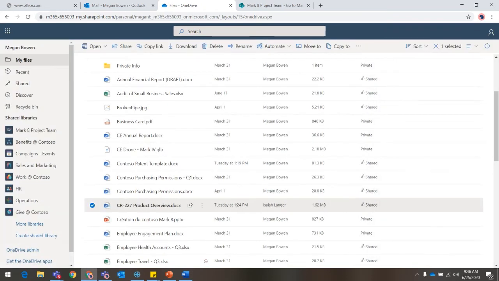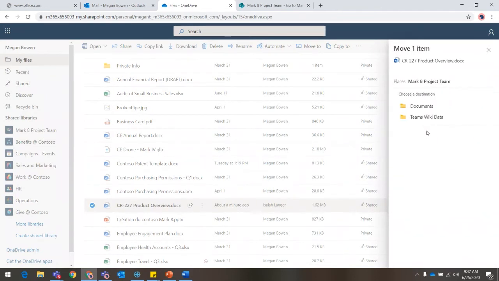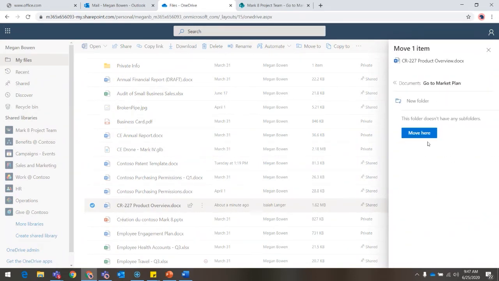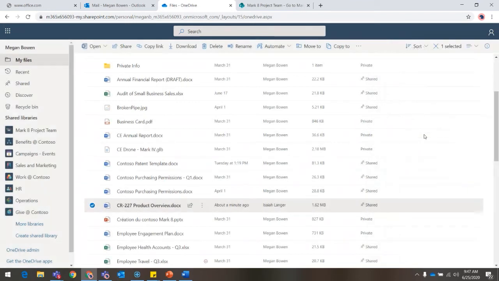So now that Isaiah and I have made some edits to this document, let's say that we're ready to share this with our project team to get their input. This might even require some team members to update the document with information relevant to their role in the team. So to bring this file into Teams, I'll want to move the file to the appropriate Teams channel. To do this, I'll select the file. I'll select Move To. I'm going to move this to the Mark 8 project team. I'm going to bring this into our go-to-market plan. Then I'm just going to select Move here.